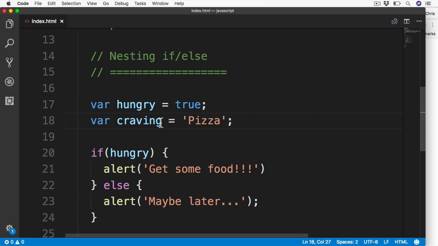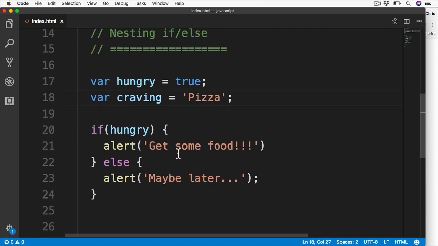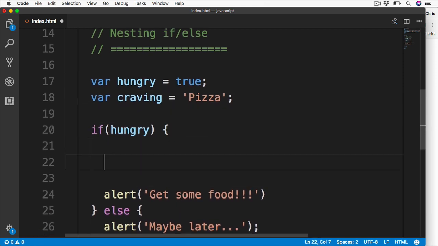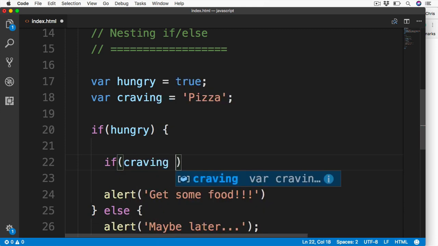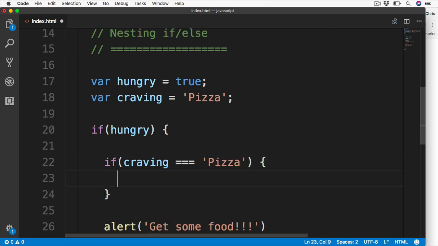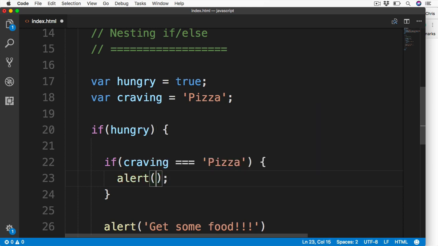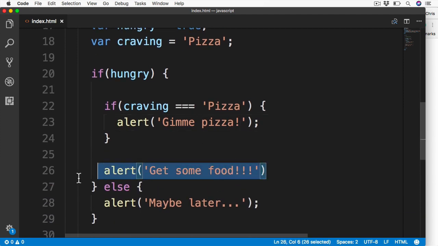Then inside of this first if section, I'm going to nest in a second if statement. So let's make some space to make this more clear. So we'll say if craving is equal to pizza. Then we can add our block of code to say alert, give me pizza. And we can also remove this alert from here too.